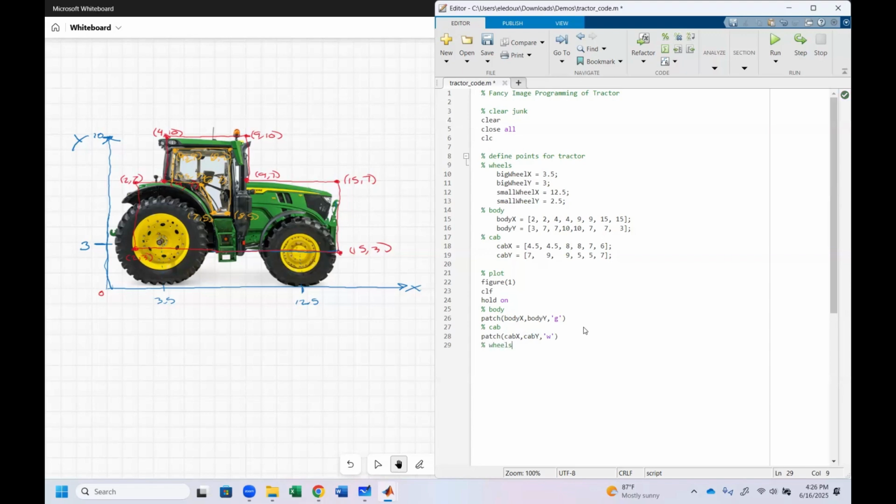Now, the wheels, we'll do each wheel one at a time because they're not the same size. So we'll start with the big wheel, and we'll say this will be a plot. We need to put the X, the Y, and then the line specification. So we'll say big wheel X, big wheel Y, and then we'll say KO, because that will make it a circle. The O means a circle marker, and then the K means a black outline.